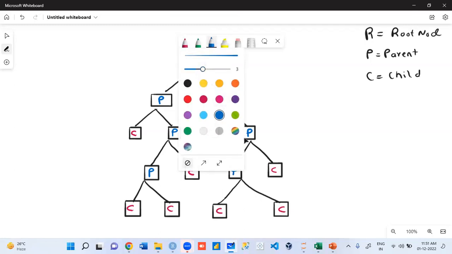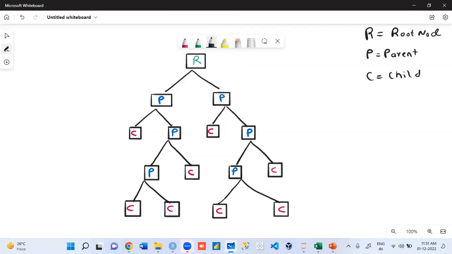Now I'm writing the row numbers, guys, just to explain to you. Okay.